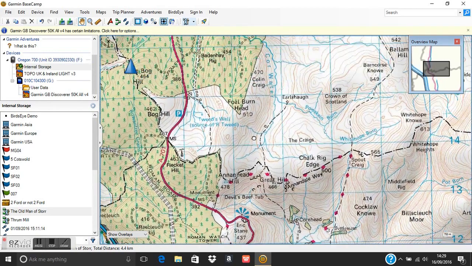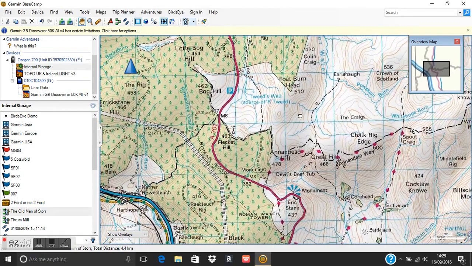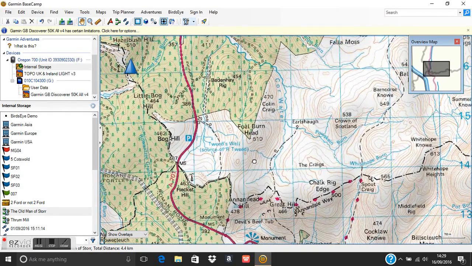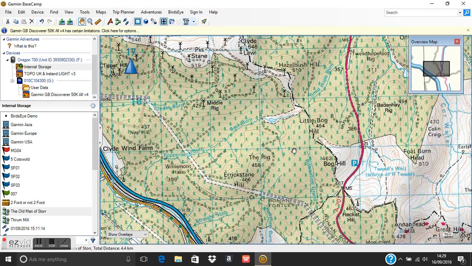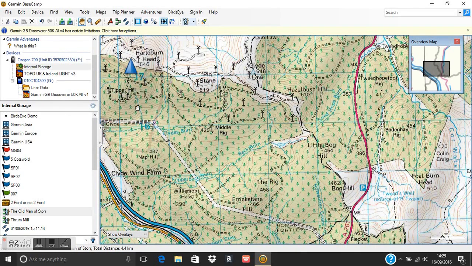So if I look in the toolbars along the top here in BaseCamp, there's a little hand symbol called the pan tool. That's the one that's normally automatically selected within the software. You can move the map around also using, if I go to the very top left hand side of the screen, a little up and down arrow. It's like the little north compass bezel.